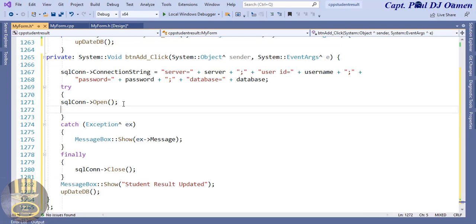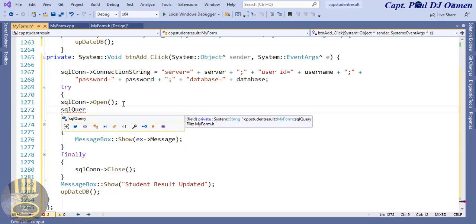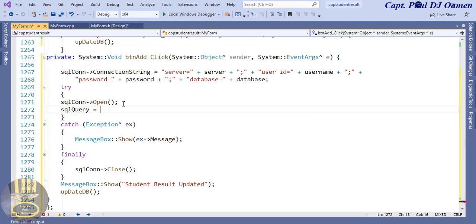So first of all, let's say SQL query. That was the string variable that I declared. SQL query equals insert into, if you guys can still recall my database, it's called result data, and the first column is called student ID, comma, first name, comma, surname, comma, address. If you guys can still recall, because I can remember all that.